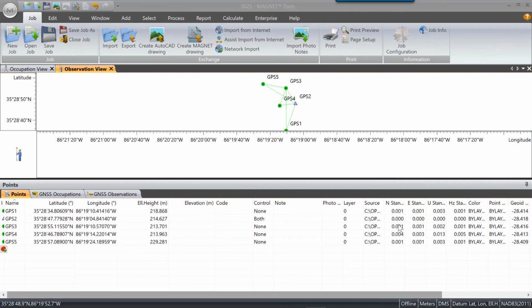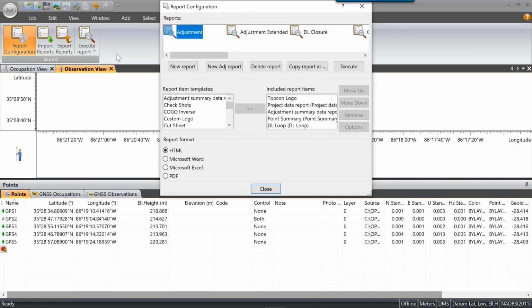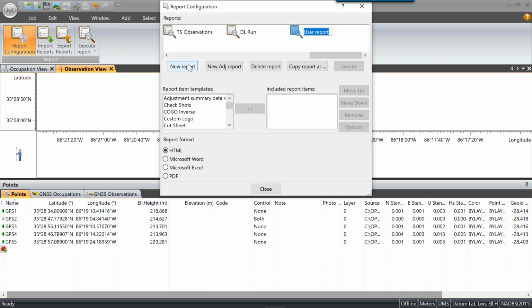So we've got our residuals, everything looks good, but one other way is to look at loop closures individually here. If you go under the Reports tab, you can configure a report. Now here's some reports already set up, some adjustments and extensions. These are some defaults, traverse adjustments. Let's create us a new report and call this one GNSS loop closure.